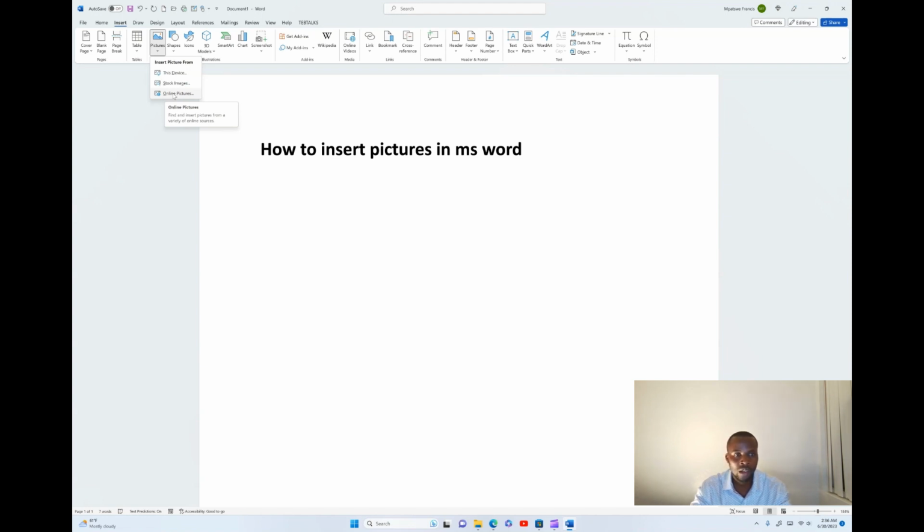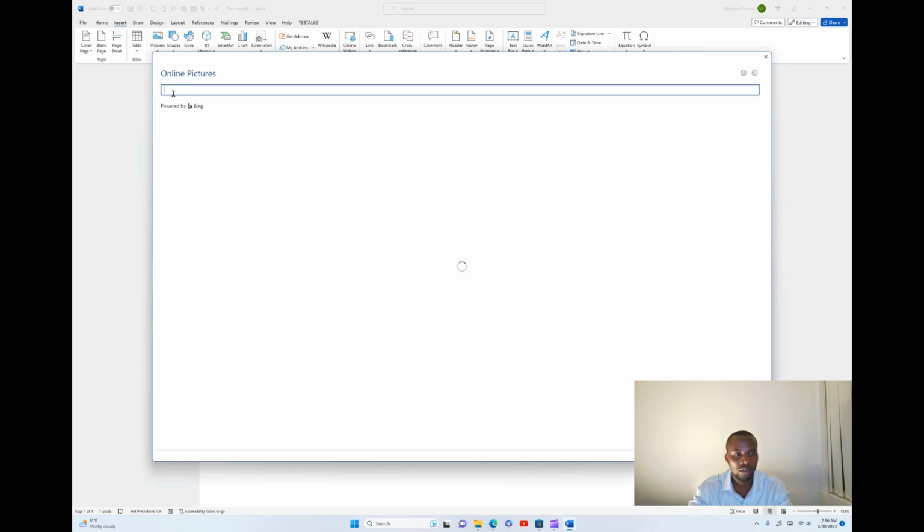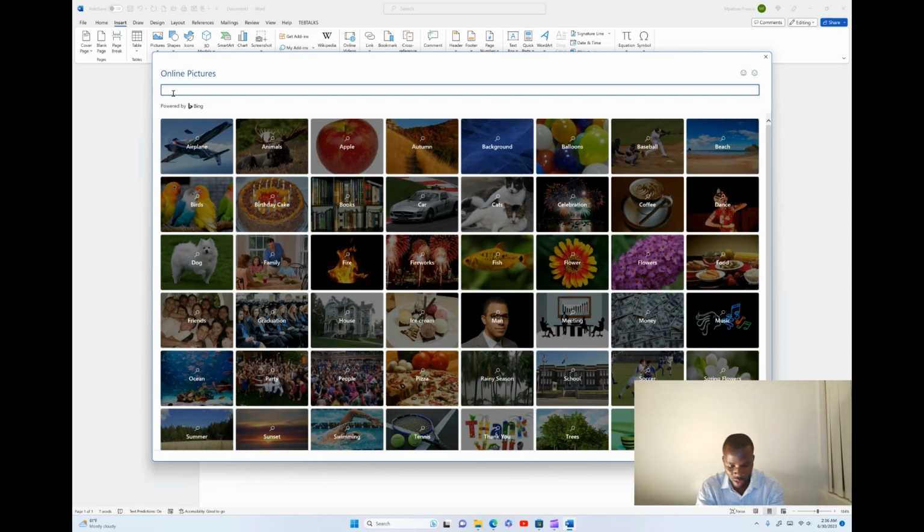For example, I'm going to give an example in a scenario where you're a teacher and you have a student that you are teaching, and maybe you want to teach them about the computer keyboard, but you don't have a keyboard in the stock images. So you can get a keyboard online. Just go to the Insert tab, then from there select Picture and go to Online Pictures. Then from there you can type computer keyboard.